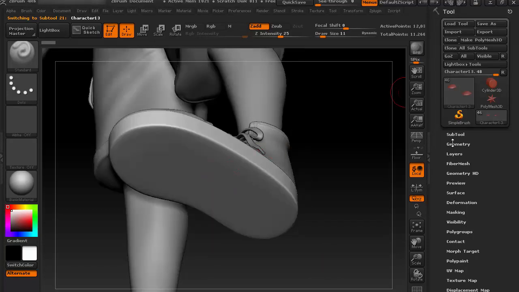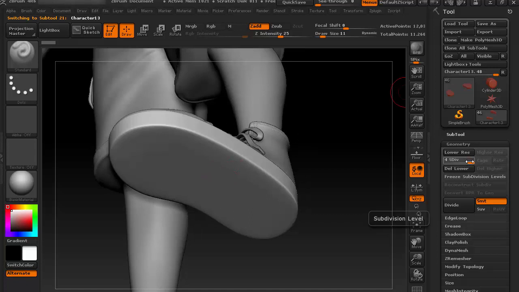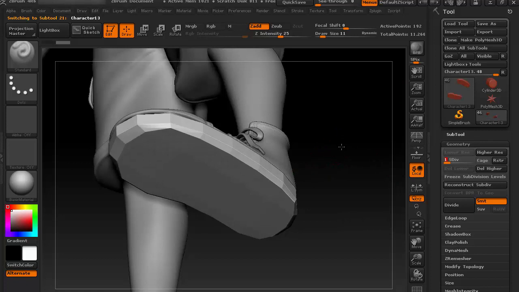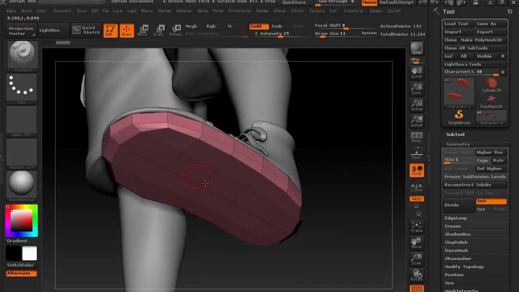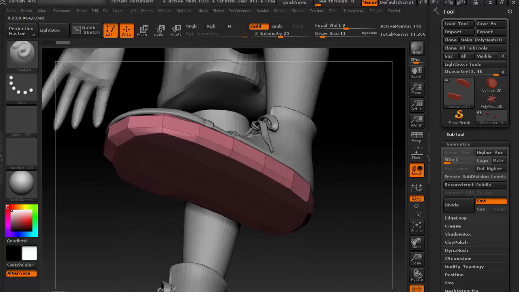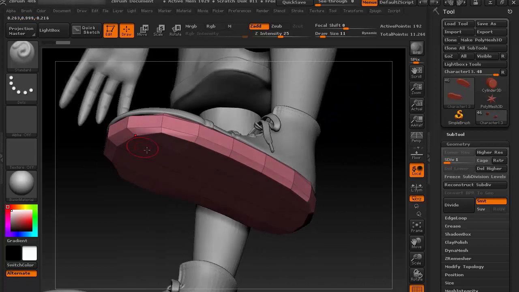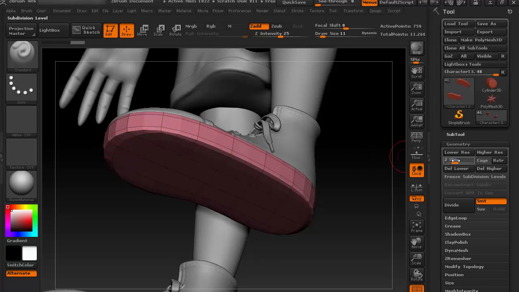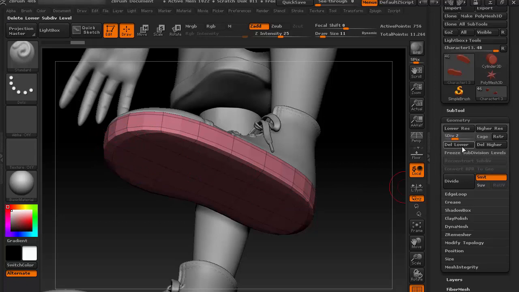Okay, then go to the geometry tab here and go to the lowest division levels. Now as you can see, it has the details, but now I don't want this. I want the second subdivision level because I'm getting a good flat area till here. So let's go to the second subdivision level and delete lower. I don't want that first division level there. So this is my new lowest division level.